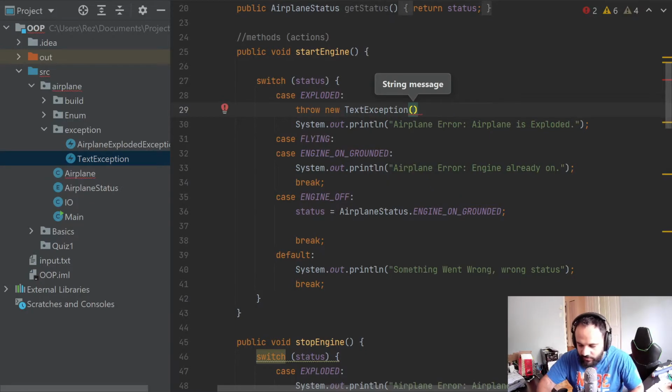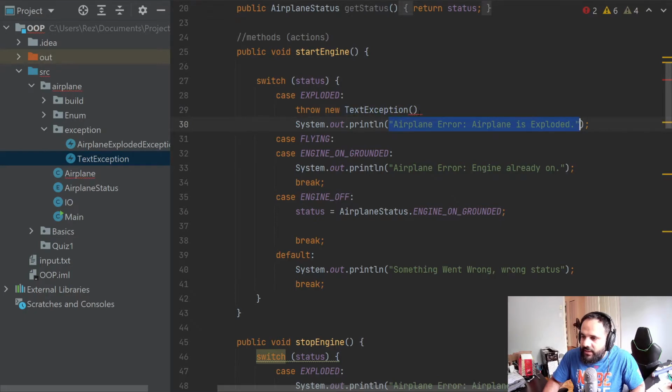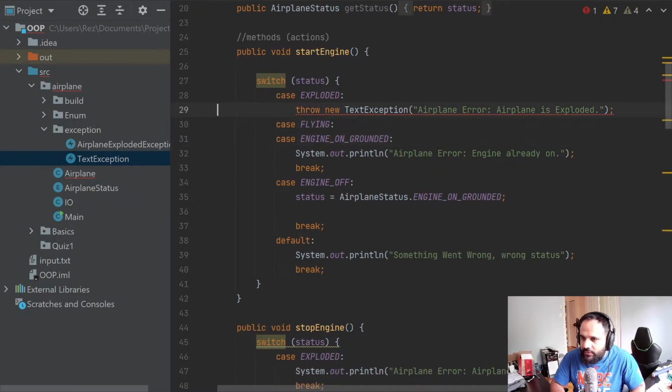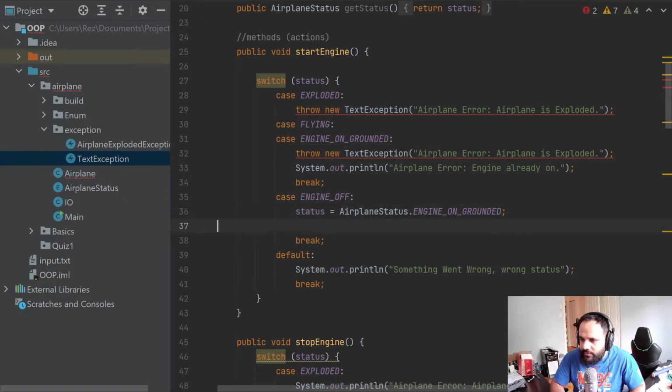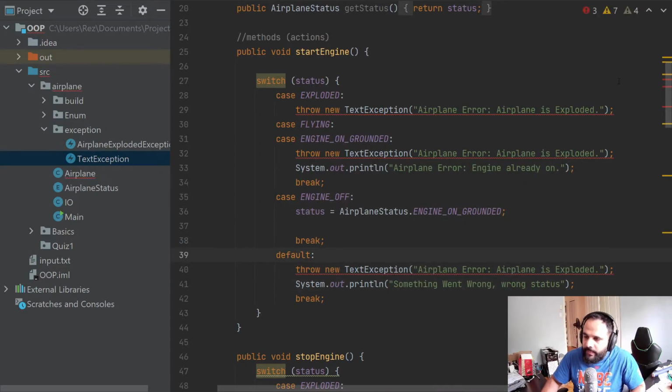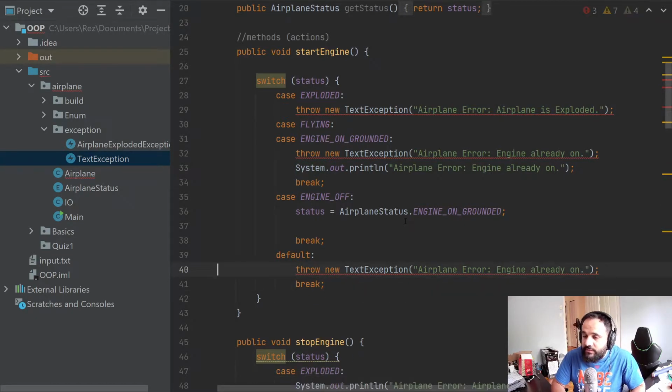So they copied that, and we're going to remove this for now. So we're going to throw another one here and another one here. And just wait one second. I'm just going to copy this text message so that we know it's going to happen. And there we go. And we could delete the system.out.